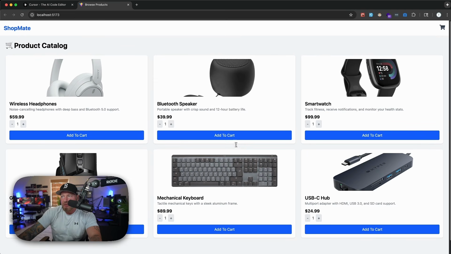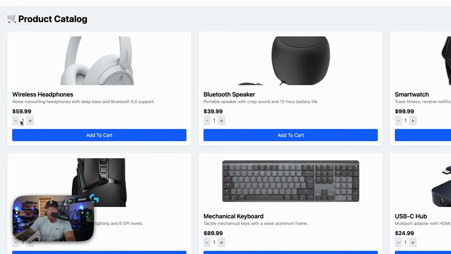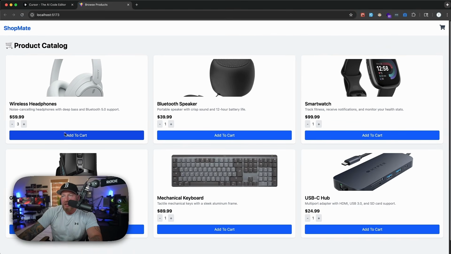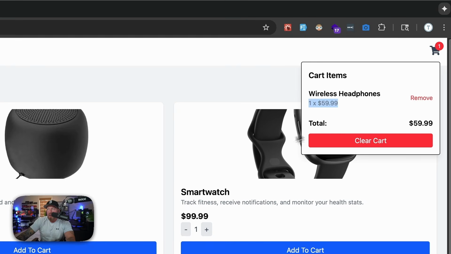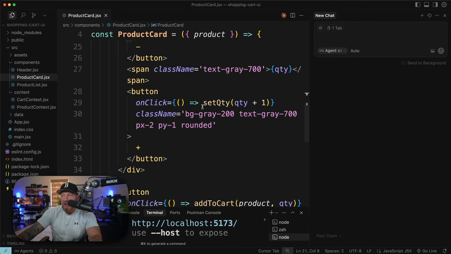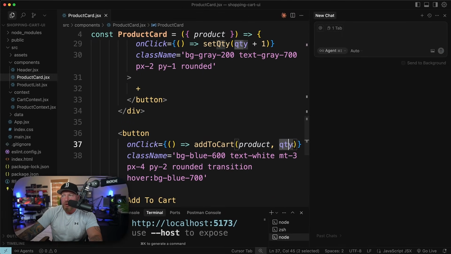So I'll go ahead and go to the browser here, and now we have these quantity buttons. All right, and I didn't write one line of code. Now these aren't going to work just yet. If I have it to 3 and I hit add to cart, you'll see it's only 1. That's because this add to cart, even though we're passing a quantity in, it doesn't accept that.